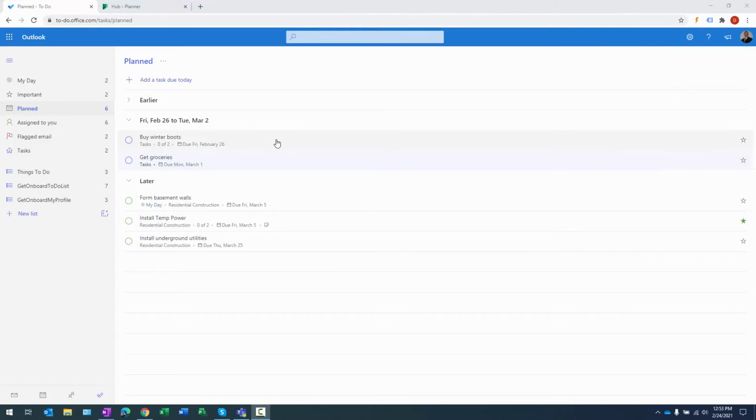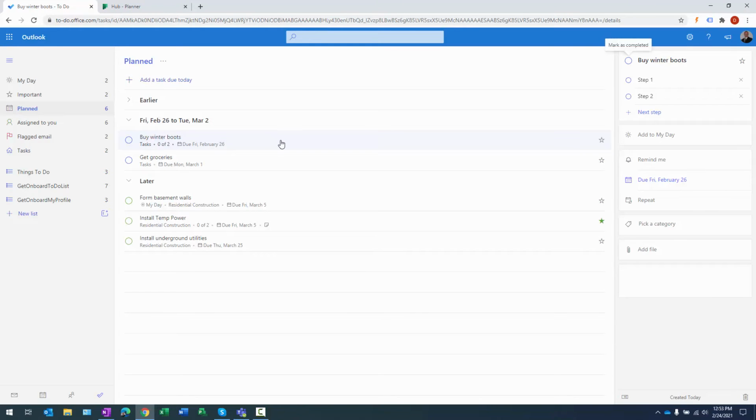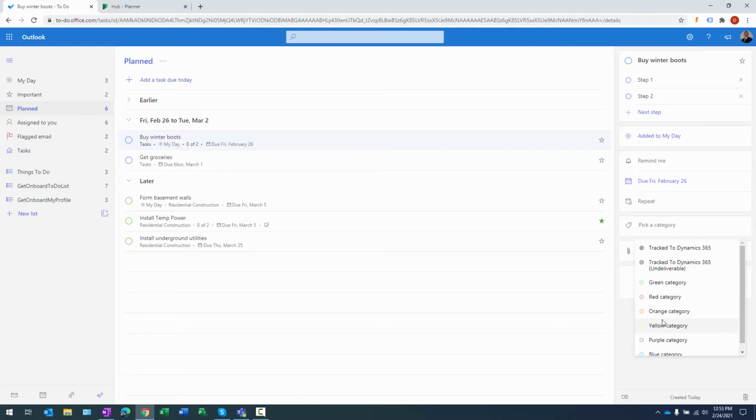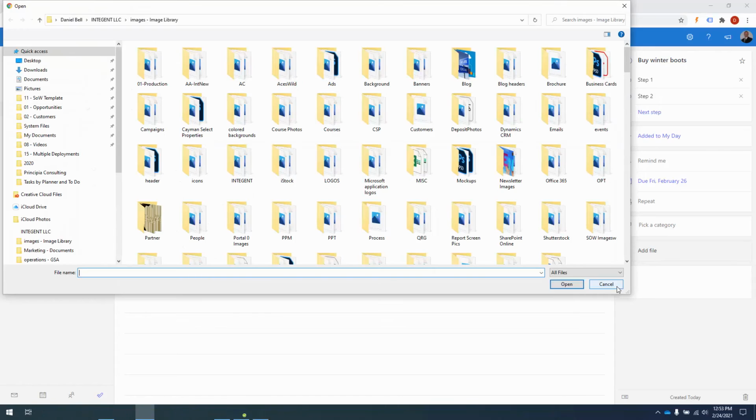If I select one of these tasks, a dialog pops up on the right. I can do some similar items that I could in the other interface in Teams. I can go ahead and add various steps, which will be like subtasks. I can add this item to my day, and if you notice there's a My Day item here, these are things that I should be concerned with now. Click on that, it'll change from 2 to 3, and now that item is added and something I should be concerned with today. I can change my due date, I can repeat this, and I can also pick a category here. Right, so if I want to assign it to a particular category, I can do that. And of course I can add a file if I need to.